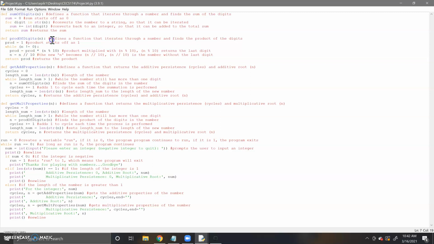Next, I defined a function called prod of digits, short for product. It's the same thing: it defines a function that iterates through a number and finds the product of the digits, but this one is a little different. It starts off by setting prod to 1, and then it goes through a while loop. While n is not equal to 0, we'll see how that works later, it goes through this part. The first line is prod multiplied by n mod 10, and n mod 10 pretty much finds the last digit of the number.